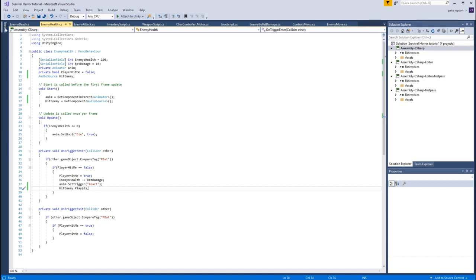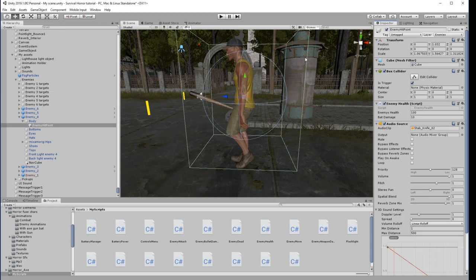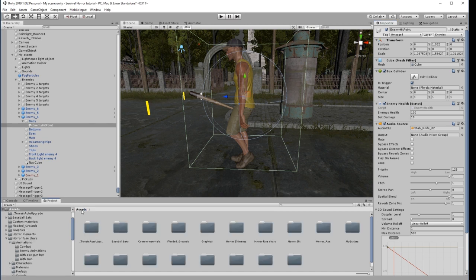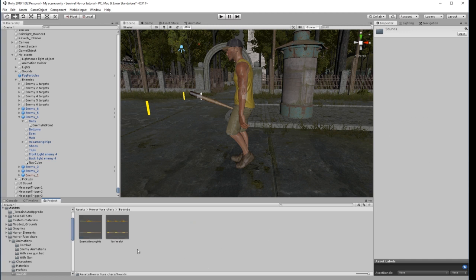Which is great. Now the sound is good, but it's very similar to the sound when the enemy is hitting you. It would be nice if there's something to differentiate between you hitting the enemy and the enemy hitting you. So I've also given you an audio file as well. In horror fuse characters sounds, there is the enemy getting hit. So what I want to do with this one is actually put it onto the enemy character.